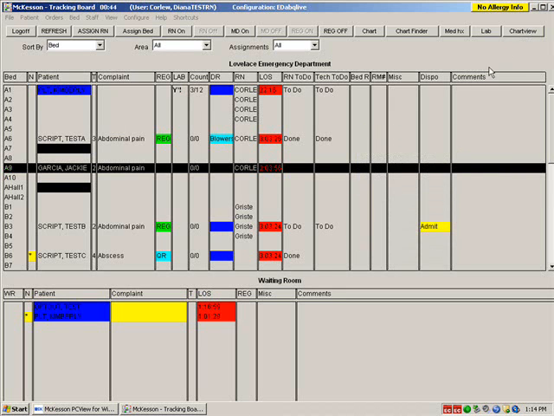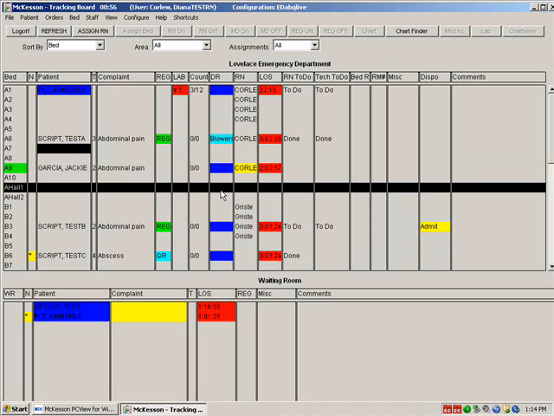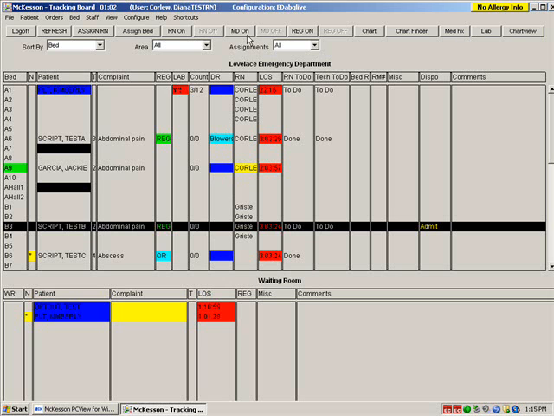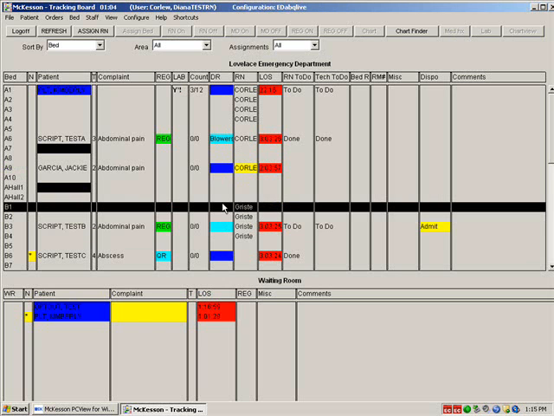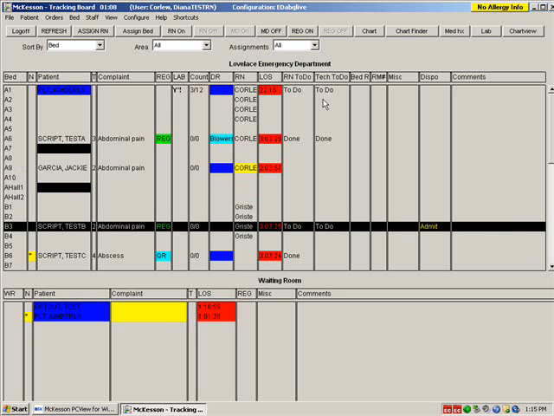Notice on the ED toolbar the RN on, MD on, and Reg on alert buttons. The EDRN Alert On button will change the nurse column to yellow when activated. The EDMD Alert button will turn the MD name column to cyan. The Reg On Alert button will flash green, notifying registration that the physician has completed their MSE and the patient is ready for full registration.